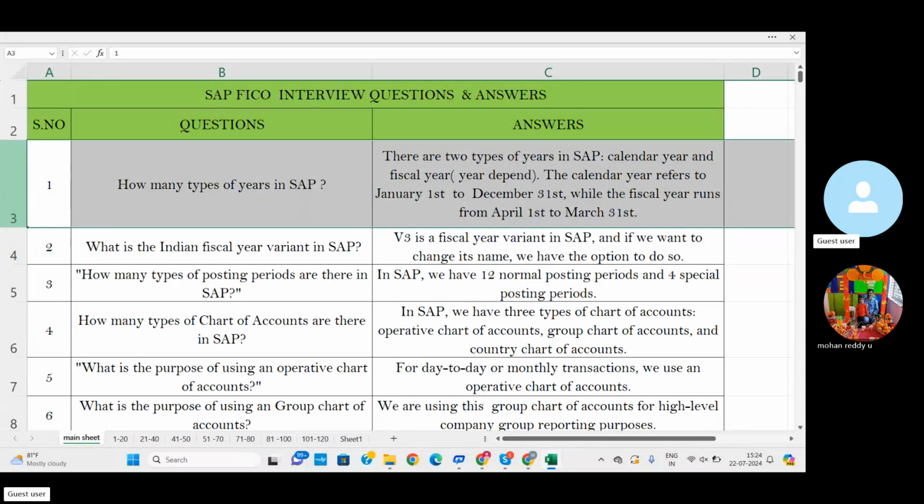First of all, how many types of years are there in SAP? There are two types of years in SAP: calendar year and fiscal year. In SAP, we treat them as two types of years: calendar year and fiscal year.